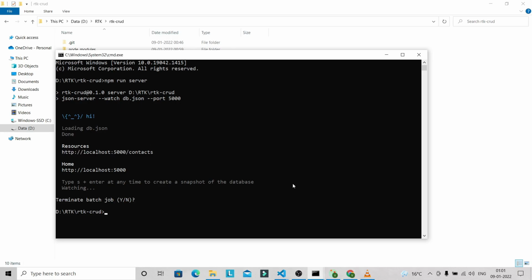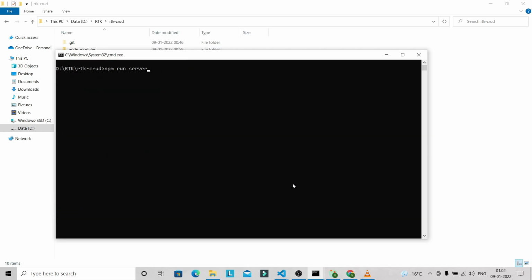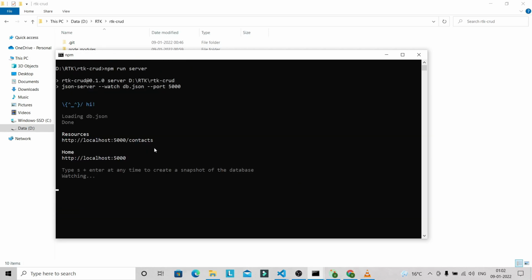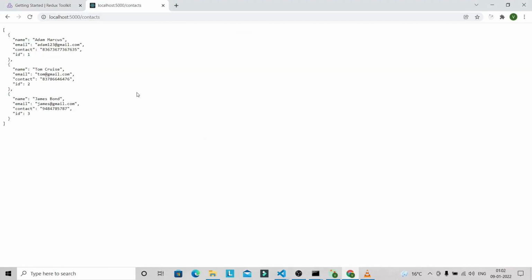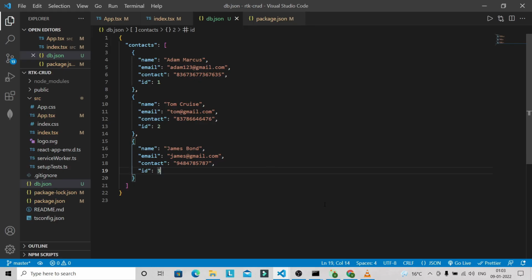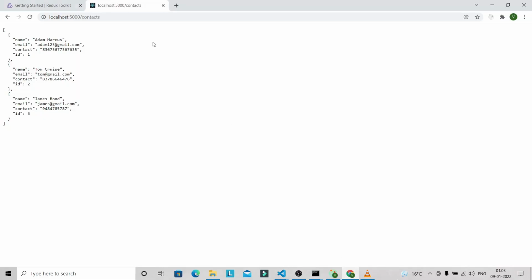By mistake it got cancelled, so let's restart this JSON server again, and we can access this resource on this URL. Let's copy this one and go into the browser. You can see that we are able to display all the data that we have in our db.json file. This is the initial data that I have put in my db.json file, displaying in our browser on this URL.